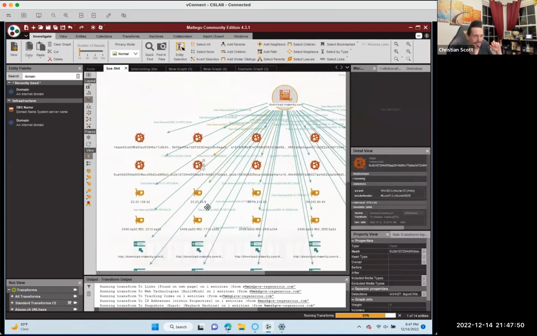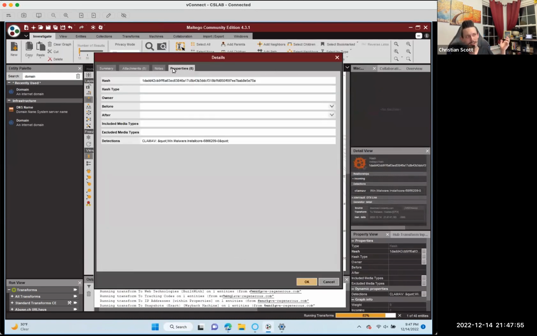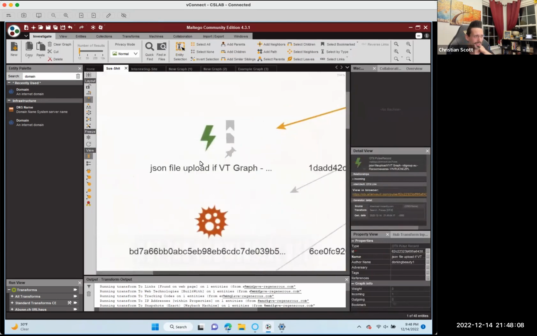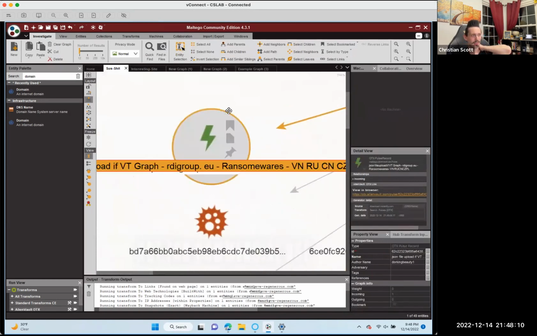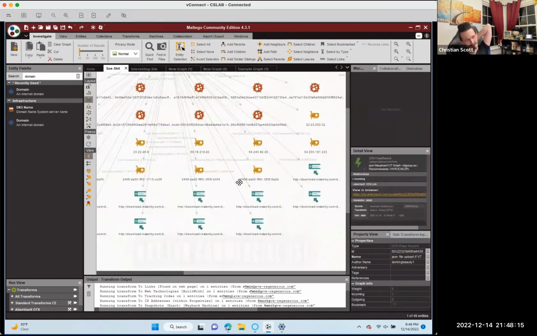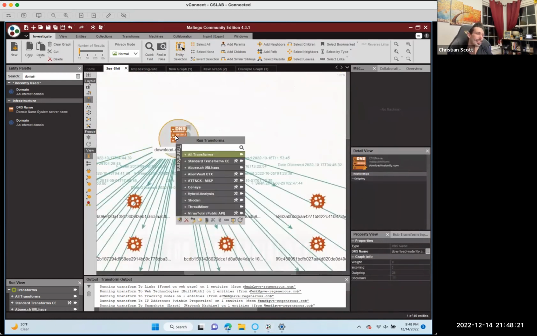Okay, cool, fantastic. And now each of these hashes, you can essentially then line back to various indicators of compromise. So we can see right here, detections, claim AV, malware, install core, right? So yeah, not good stuff at all. JSON file uploaded, VT graph, ransomware. Ooh, no. Yeah, not good stuff at all. Very, very gross. Now, great thing is that we're looking at this downloadinstantly.com without ever even having to touch it or interface with it directly ourselves, right?